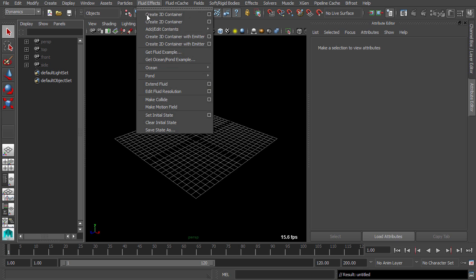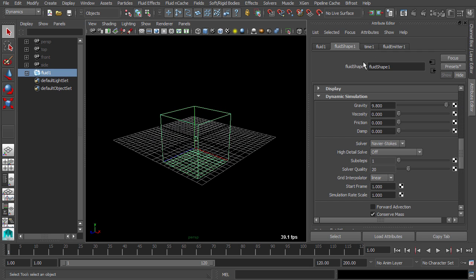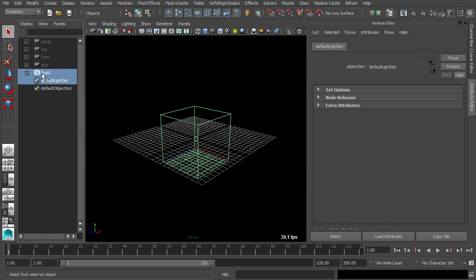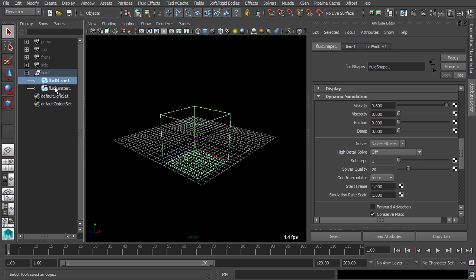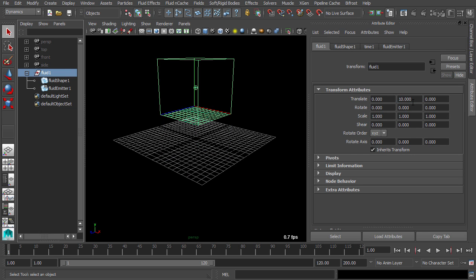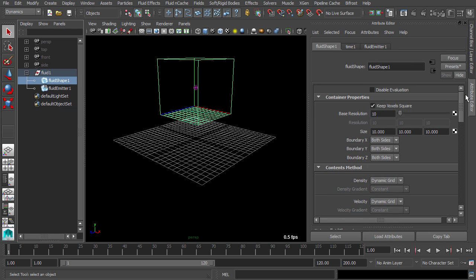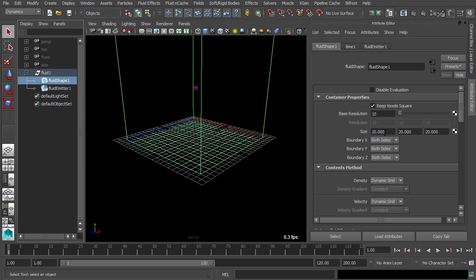So let's start by creating a 3D container with an emitter. Let's see, I'm going to make sure we have a fluid shape and our emitter. So let's just go up and move this 10 units up. And in the fluid shape, I'm going to make sure I use a size of 20 by 20.